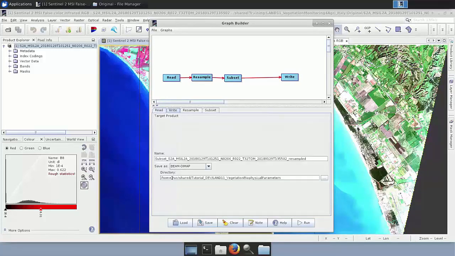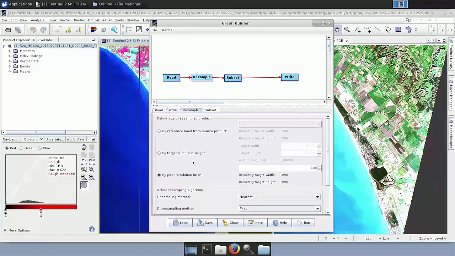Then we have the write tab, which gives us the name of the output product and the directory where it's going to be saved. I will not change anything here at the moment either. And then I will go to the resample tab, which has a bit more options. So for resampling, we can choose 3 different options based on which we want to resample the product.